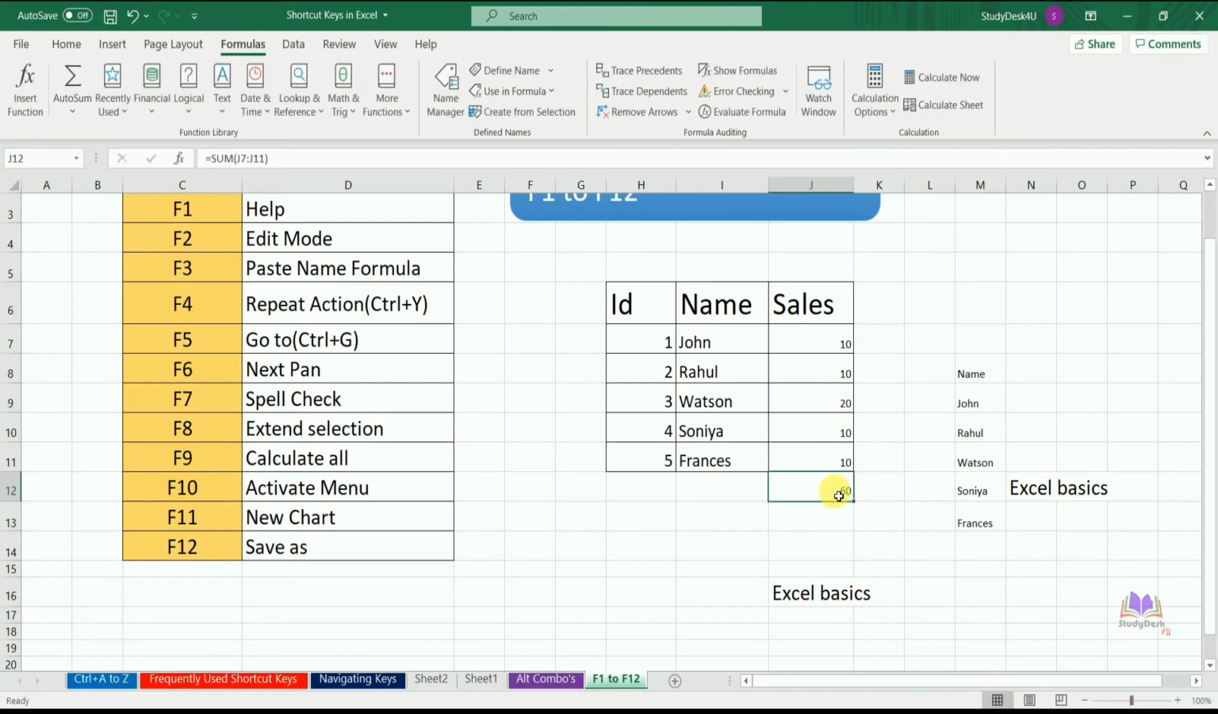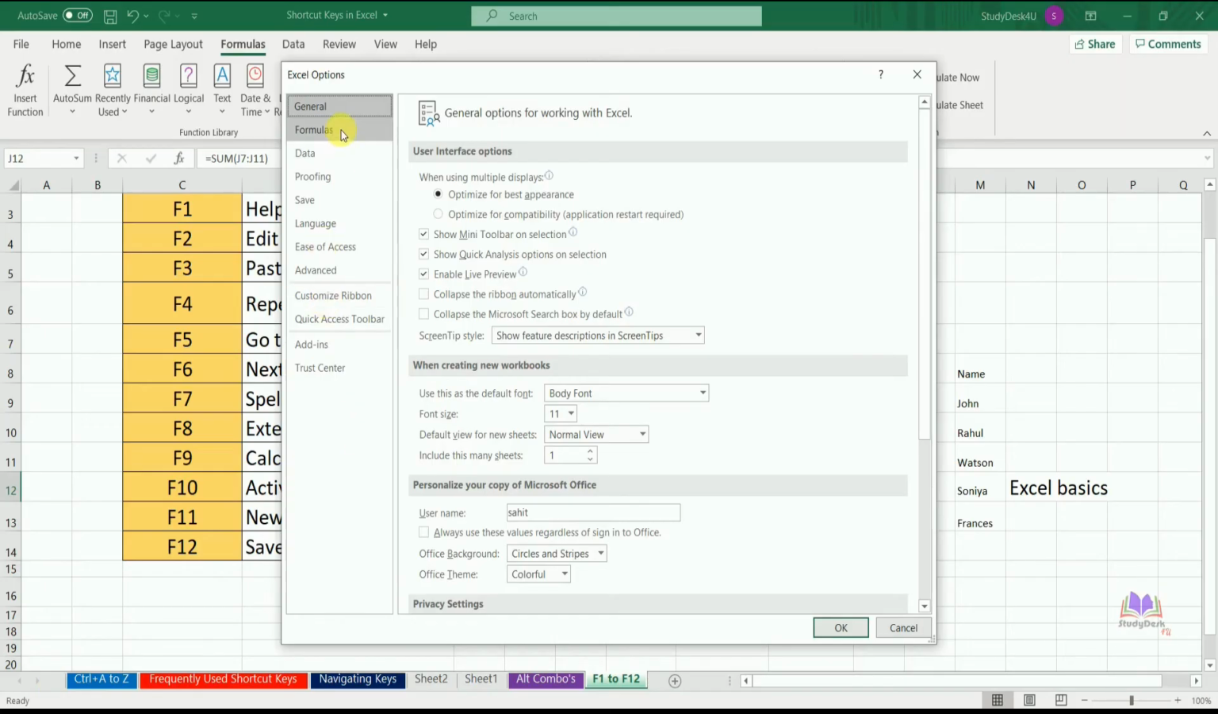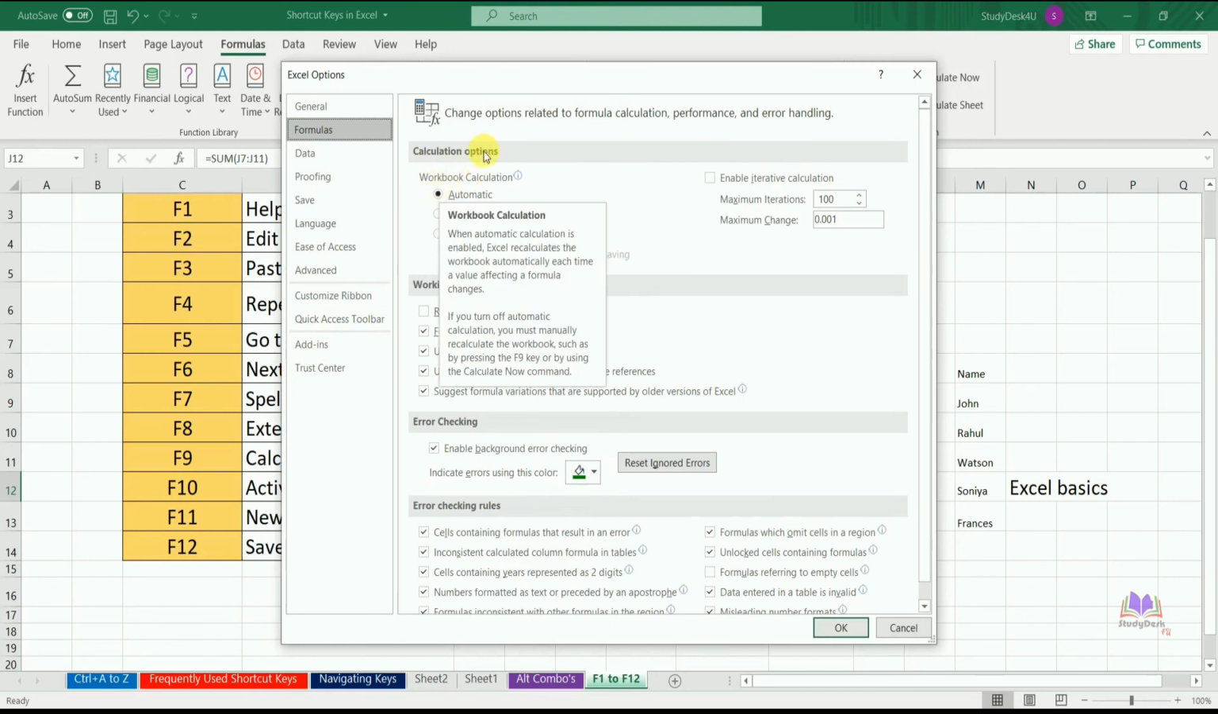So the value is automatically changed because in the Formulas tab we have an option called Calculation Options. In the Calculation group, if you click on this drop down button, this Automatic option is already checked. Because of this option, our calculations are done automatically. Now what I do is, in the Formulas tab, here we have Calculation Options, workbook calculation. I am going to select Manual instead of Automatic, and click on OK.